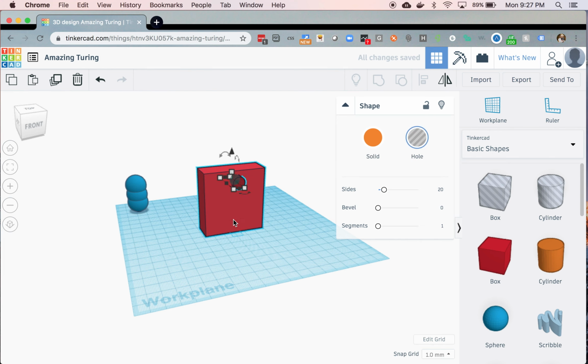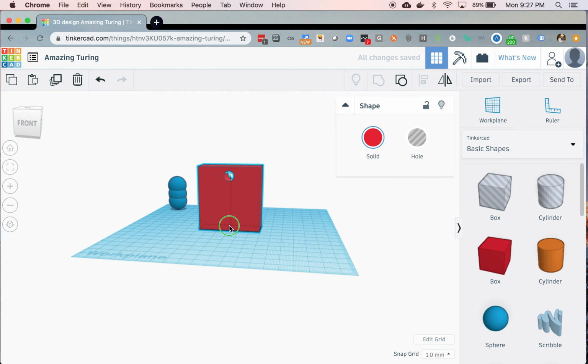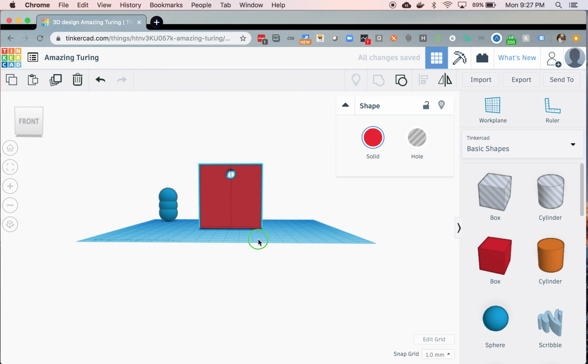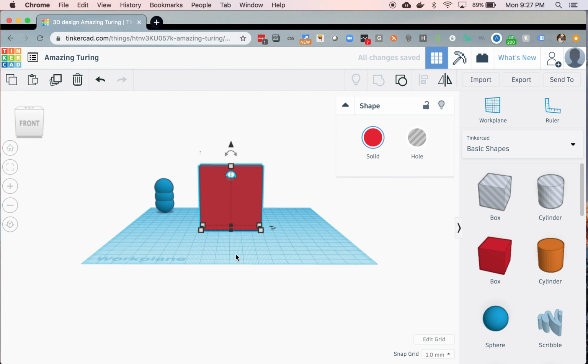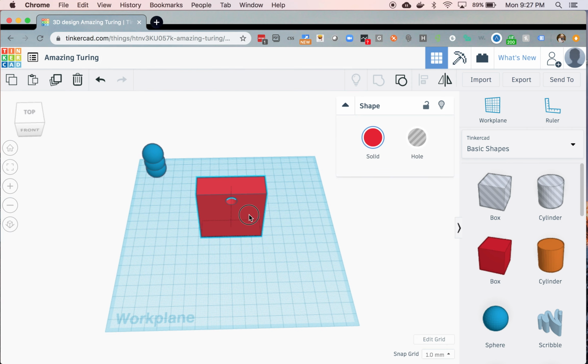So the next step we want to do is actually make that solid cylinder a hole, and then we're going to shift and click to get the red box highlighted in addition to our cylinder, which is now a hole, and then we'll group it. And once we group it, you can see that it's created a nice little hole through our object. So that's how you can create a hole through an object.